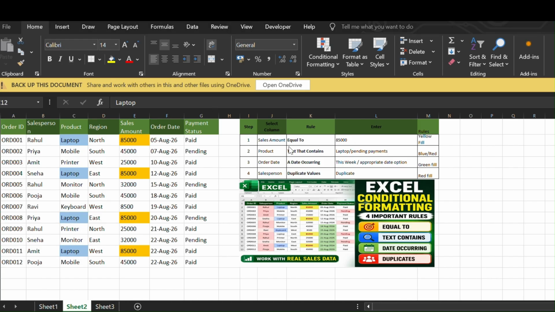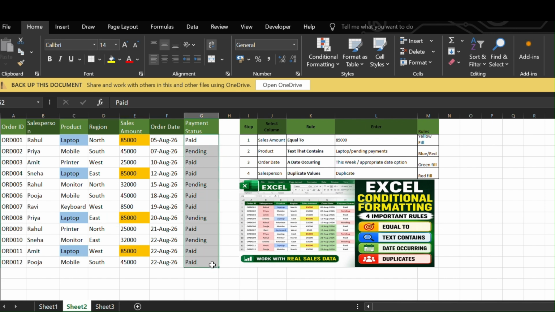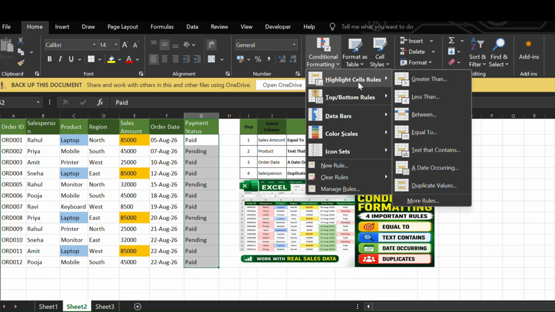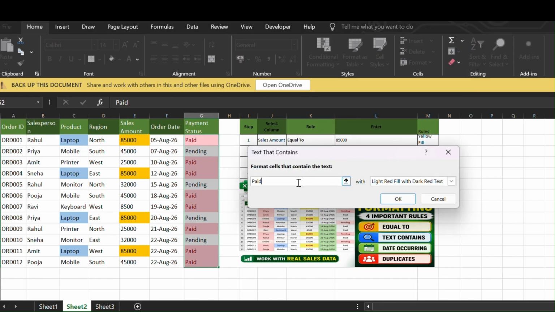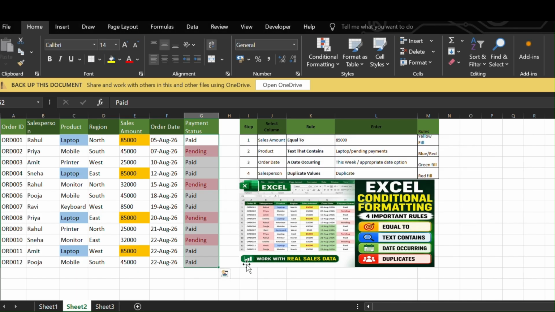This option is very useful when working with customer names, product names, regions, departments and other text data. You can also use this option on the payment status column. For example, I want to know how many pendings there are. So select the column, go to conditional formatting, text that contains, we'll type here pending, apply the style which you want, click OK. This is how Excel highlights pending payments.